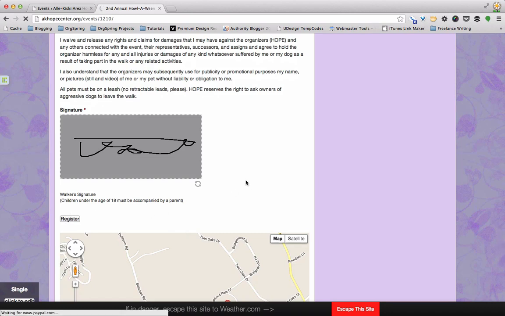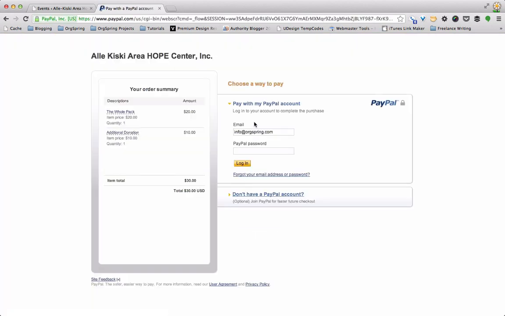And we click Register. This is going to link us off to PayPal. And it tells you right here, you have the whole pack ticket, the item price and the quantity, and then the additional donation of $10, and it's going to the AK Hope Center, and it's giving us a total of $30.